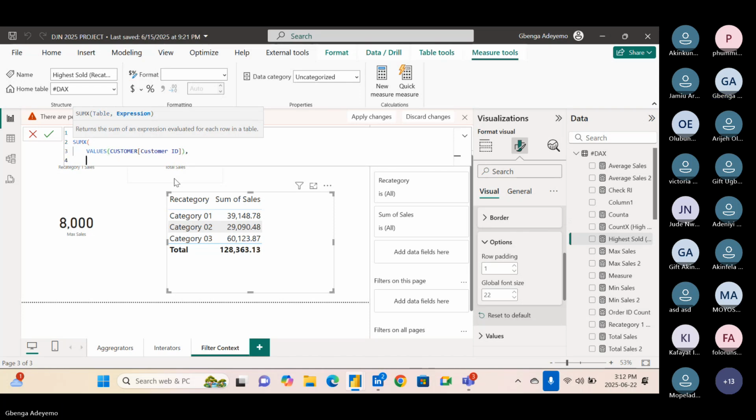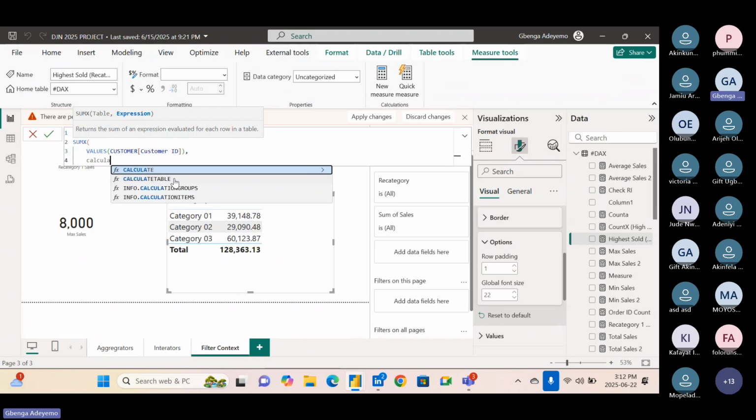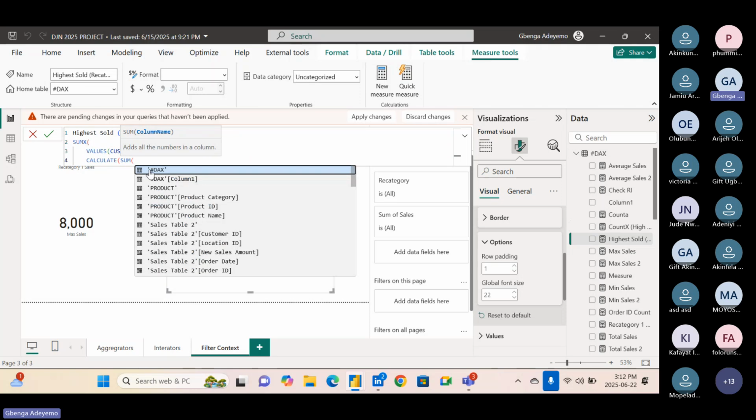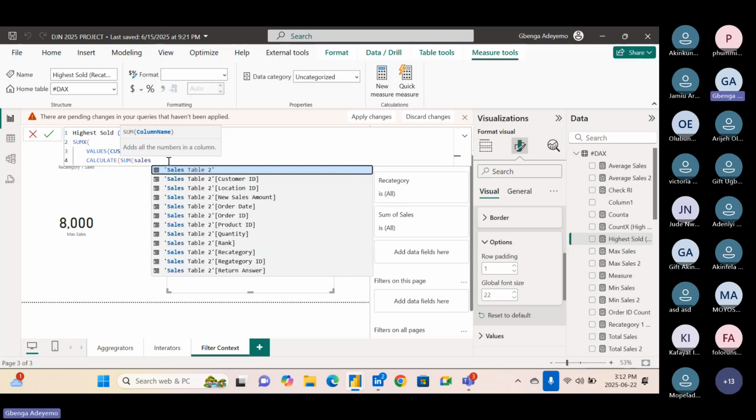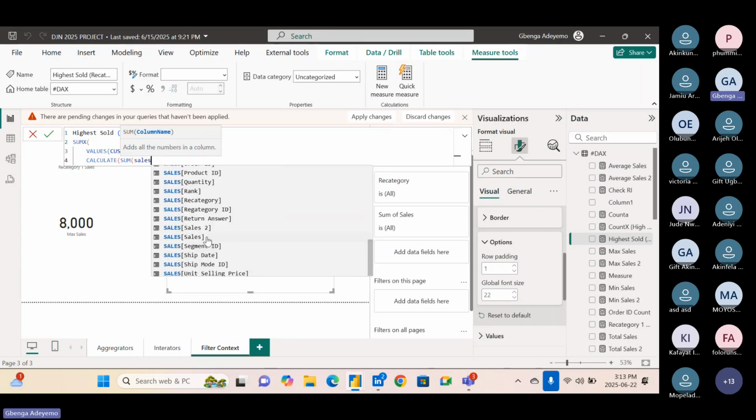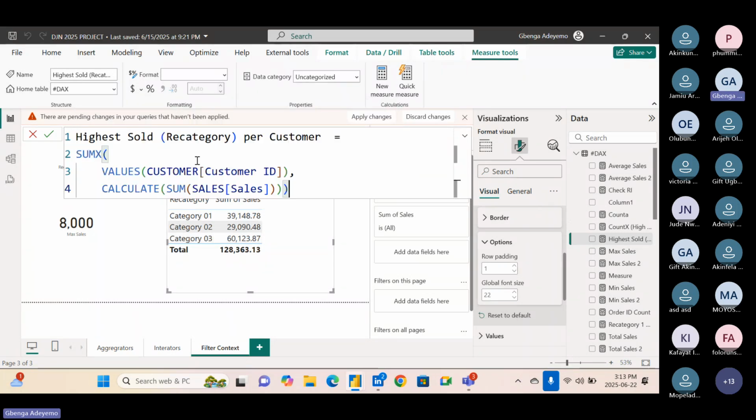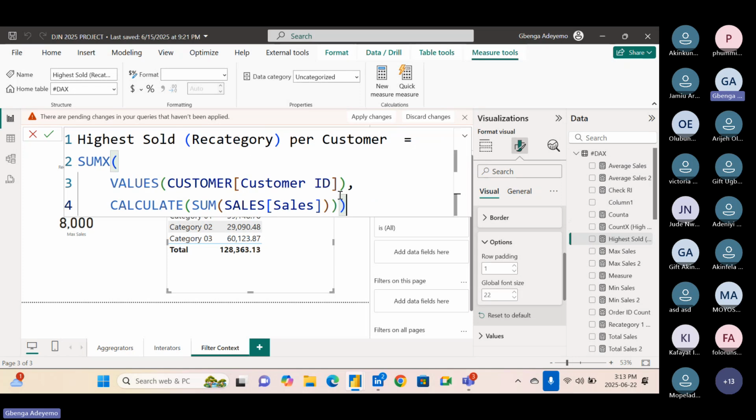And I will also say CALCULATE. I will explain my expression for you; I'm not just writing it without explanation. I will now say sum of the sales, the sales column in the sales table. Let me expand this so you can see clearly. I'm saying go to the sales table, SUMX, do a sum of the sales column in the sales table.